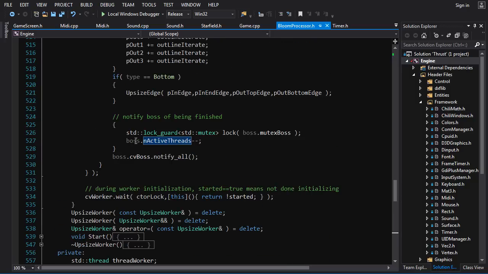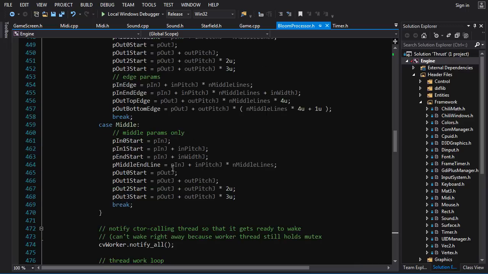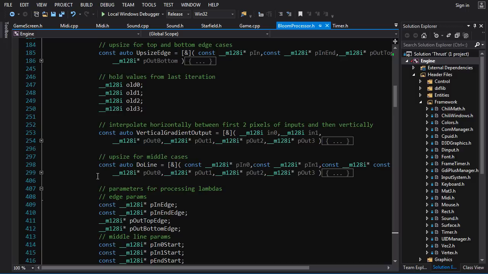So what we do is when we're done, we decrement the number of active threads under the mutex, and then we notify the boss. And that is how the boss knows when all the threads have finished working and it can continue. But that's the whole thing. That's the whole worker thread right here.